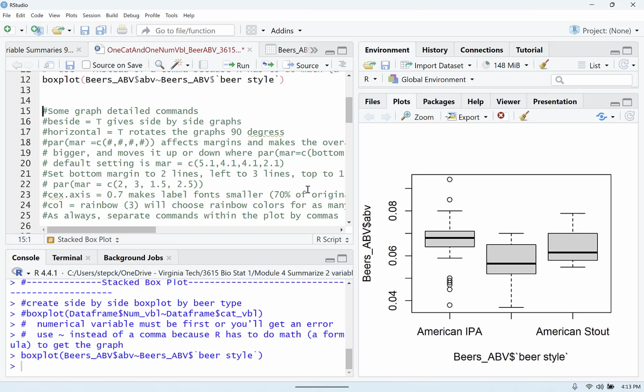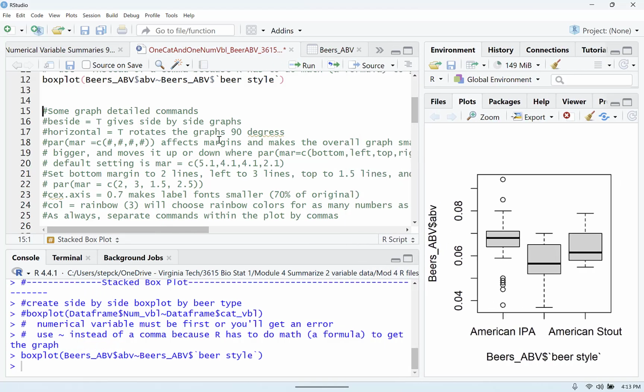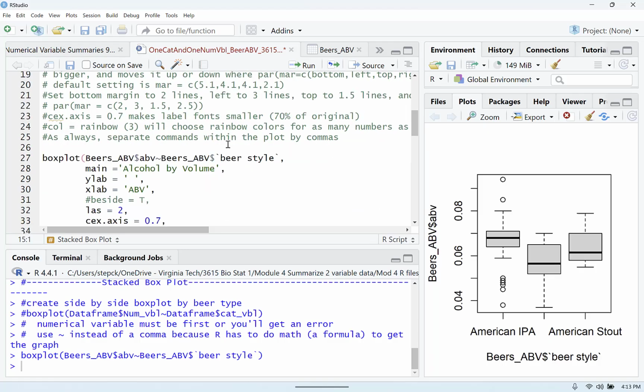And some of the detailed commands that you can use are to rotate the graph. So beside=TRUE gives you side-by-side graphs. horizontal=TRUE rotates the graphs 90 degrees. par(mar) affects the margins. You guys have seen that already in a homework. And then we can still use xaxis and color. I'm showing you a different way to handle color now.